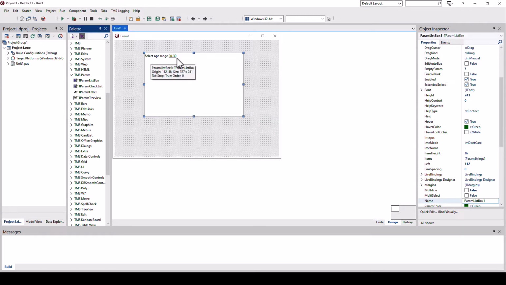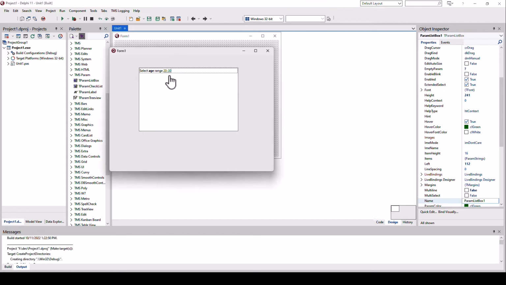And here we have our query control. And if we run this at runtime, it looks exactly the same. The user can click on the 20 to 30, select younger than 20, select older than 30. That's it. You can build your own queries this easily.